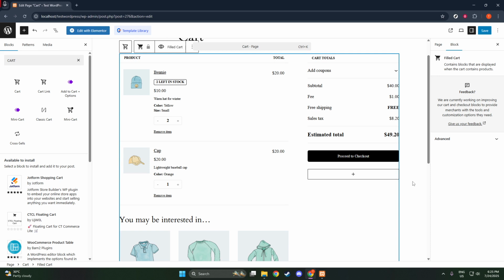Finally, explore the cross-sells options. This feature can be a particularly effective tool to increase average order value by showcasing complementary products right on the cart page. You'll also want to look into layout options to ensure the page is visually appealing and user-friendly. Feel free to try different arrangements to see what looks best with your overall site design.